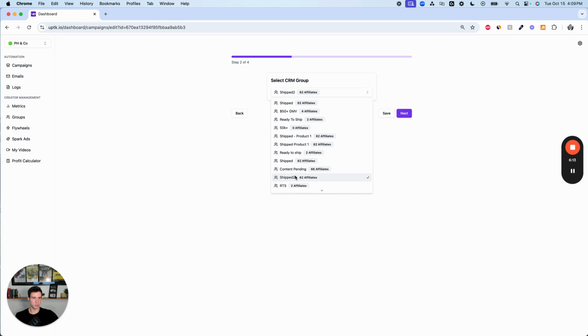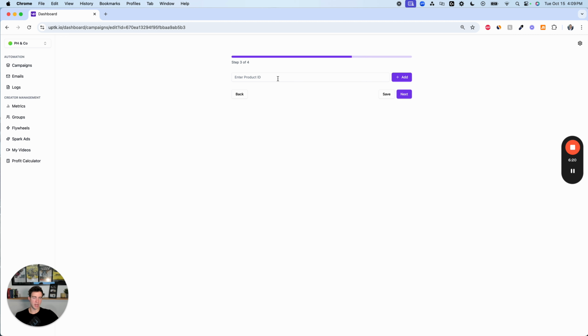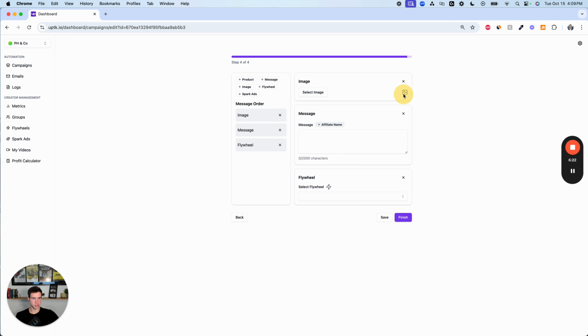So we would create a group for shipped back in the groups. Then we would create a campaign targeting that group. We would add a product ID if you want. I would leave this blank for shipped. Then we could add an image. The image, I would recommend adding the relevant hooks, the relevant sales angles, and the relevant incentives that you want these affiliates to be using and targeting in their videos. So almost like a cheat sheet for each product.